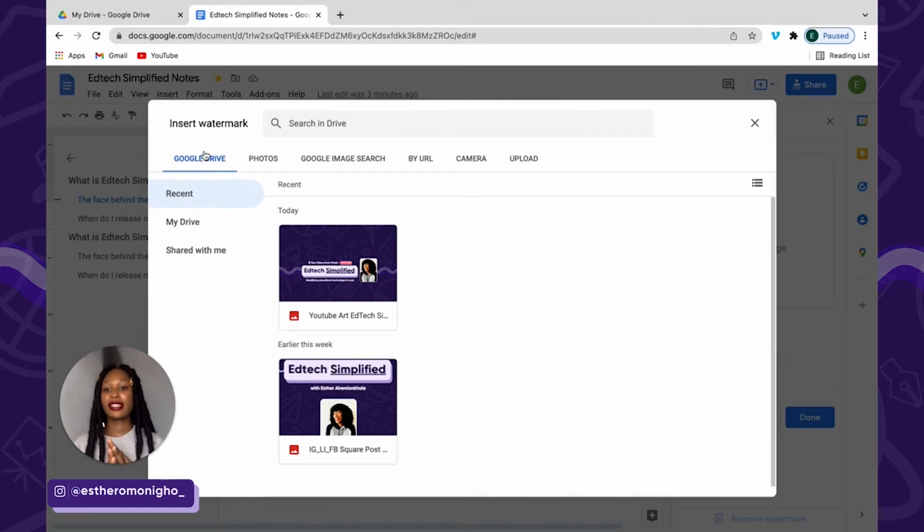You can select an image from your Google Drive, Photos, that's your Google Photos, Google Image search, that's online search, URL, camera, or upload. That upload is uploading directly from your local computer if you do not have the image on your Drive. But I do have the image I want to use on my Drive.